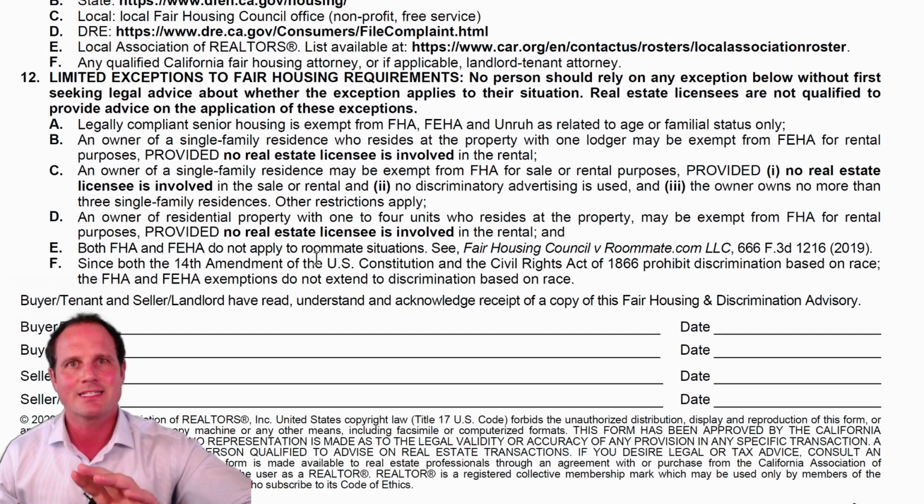So this form is required now in all sales and leases. If you're using the services of a realtor, all the parties will have to go ahead and sign the form.